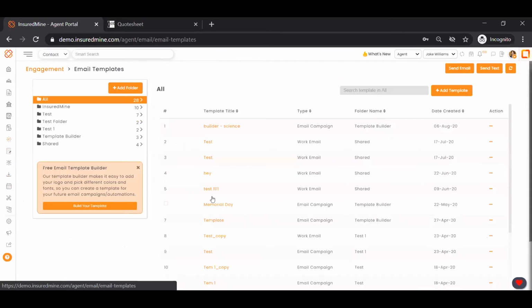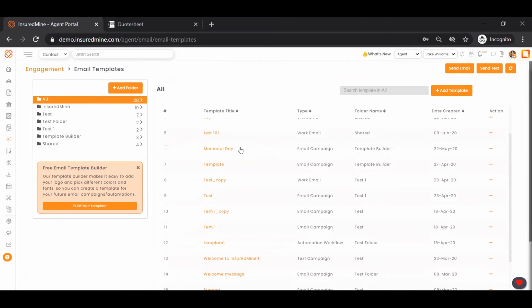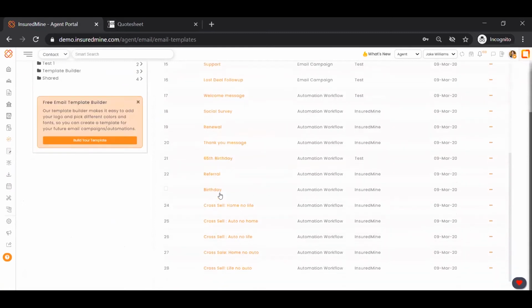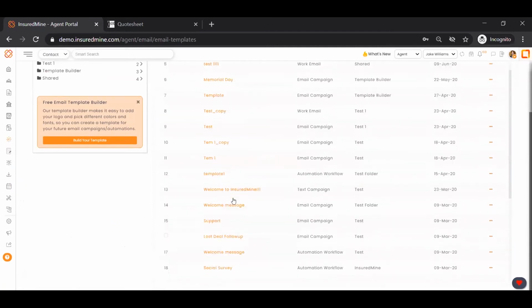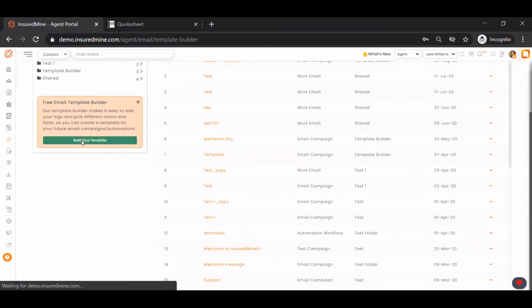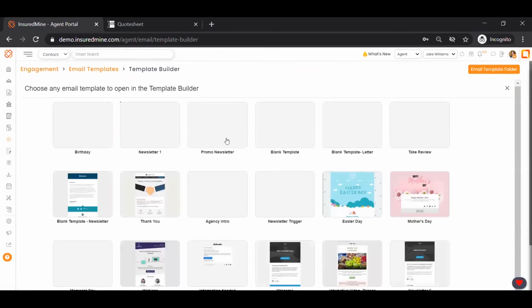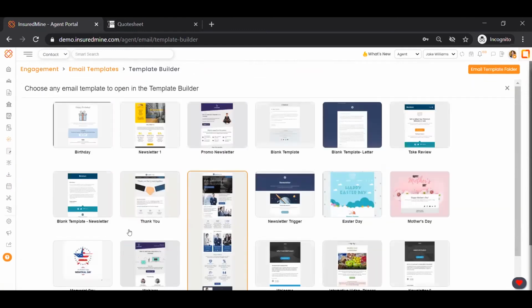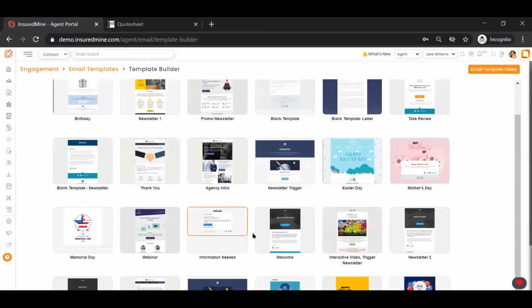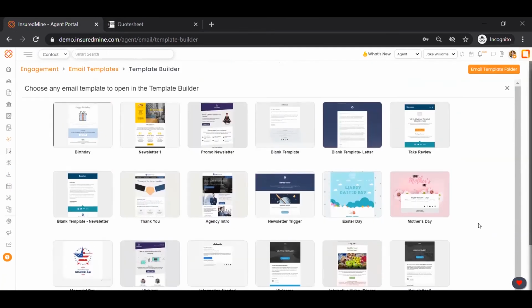We also have a template builder that you can use to create your own templates. And we also have many, many templates that are already created and available for you to use, including some cross sells, referrals, birthdays, and you're most welcome to build your own template. And we have some templates that you can start with, whether you want to introduce your agency, you want to welcome somebody to your agency, you want to wish them on the various holidays, all of that is available for you.